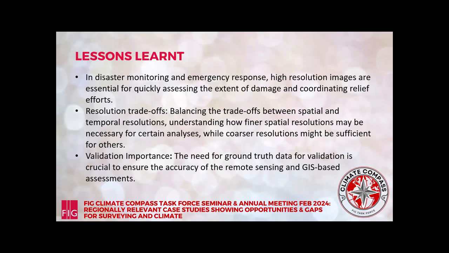So some of the lessons learned in this study were that in disaster monitoring and emergency response, there is need for high resolution images, especially that they are necessary for quickly assessing the extent of the damage and also coordinating relief efforts. There's also an issue of resolution trade-offs. There's need to balance the trade-offs between the spatial and temporal resolution. And then also validation is important. There's need for ground truth data for validation. This is crucial to ensure the accuracy of remote sensing and GIS-based assessments. That's why I had to choose Chimanimani, because it's within Zimbabwe where I stay. Next slide.